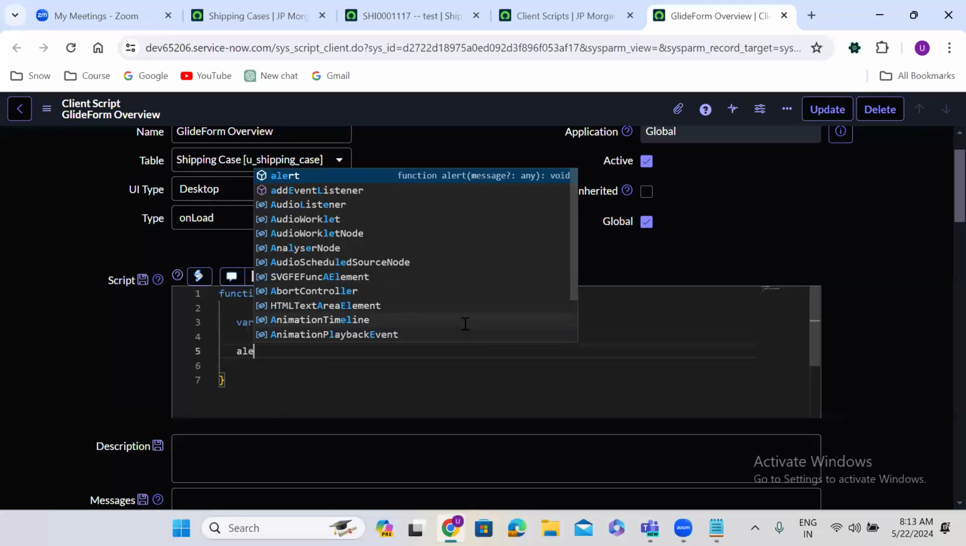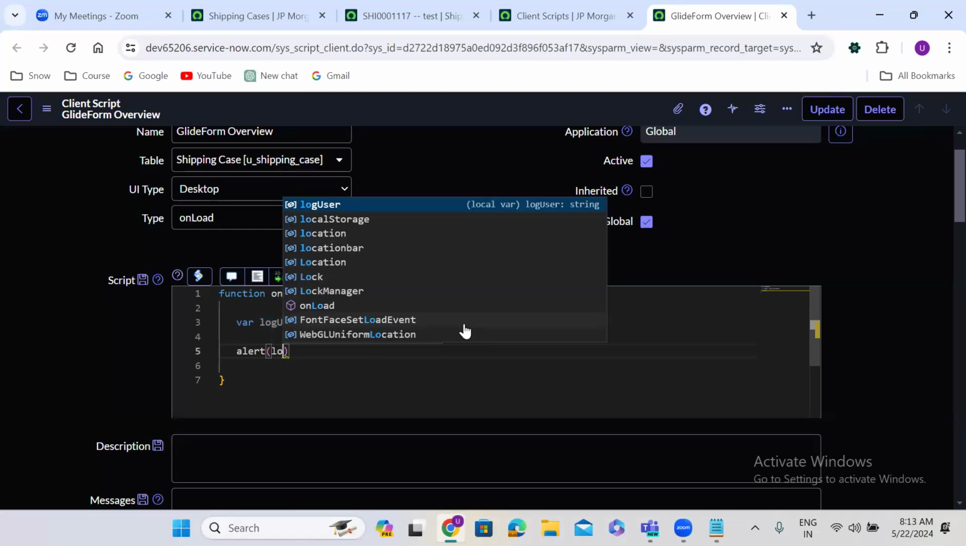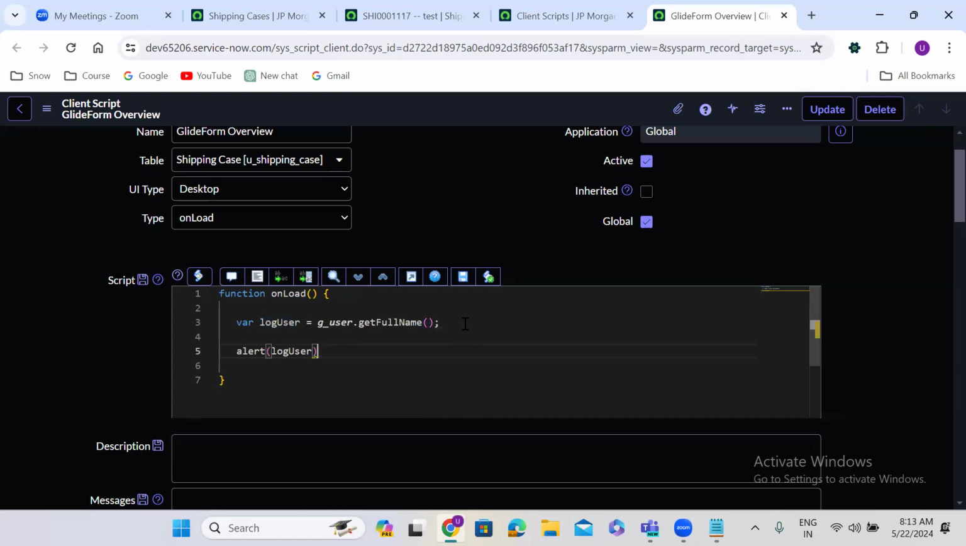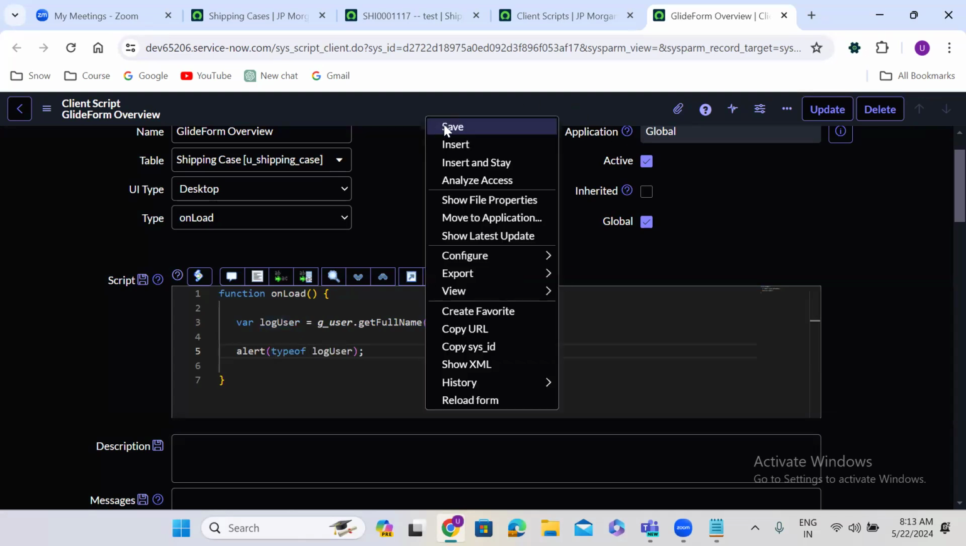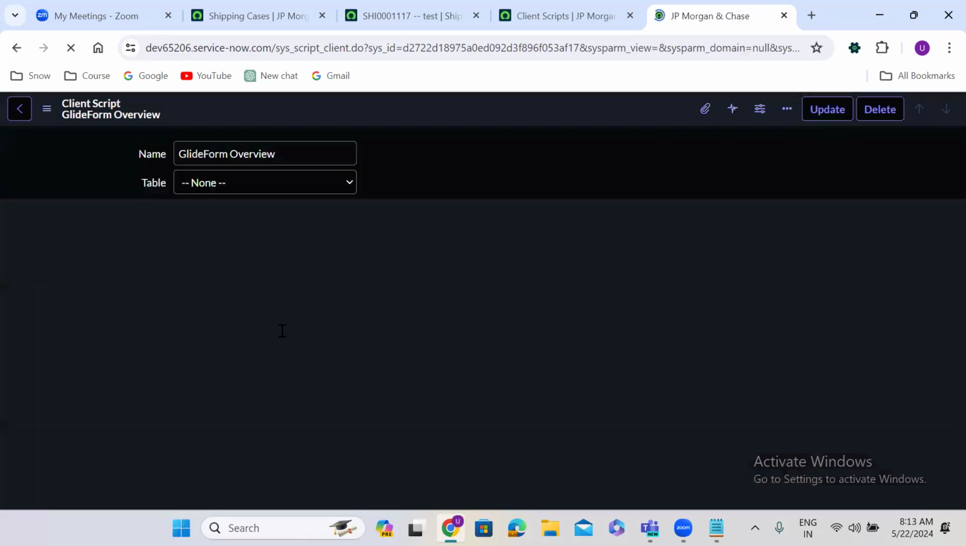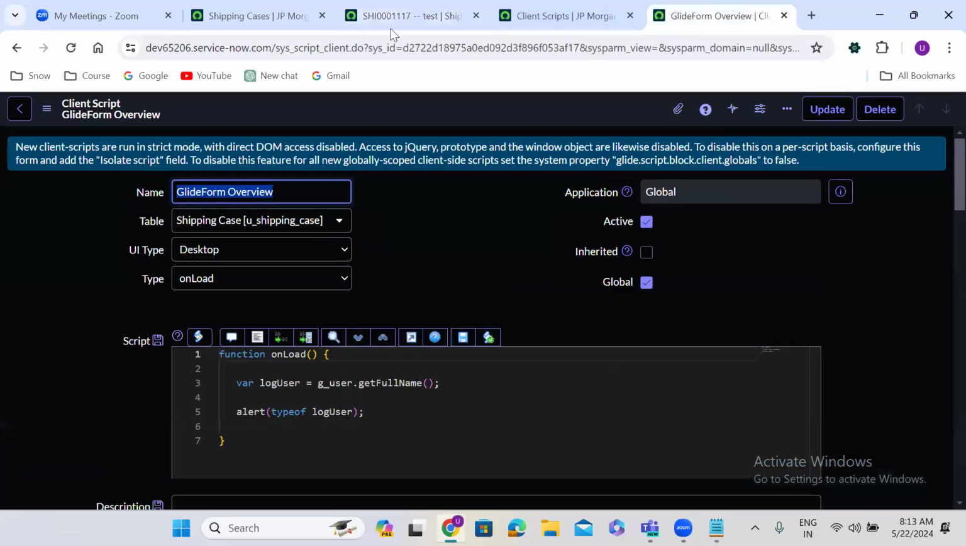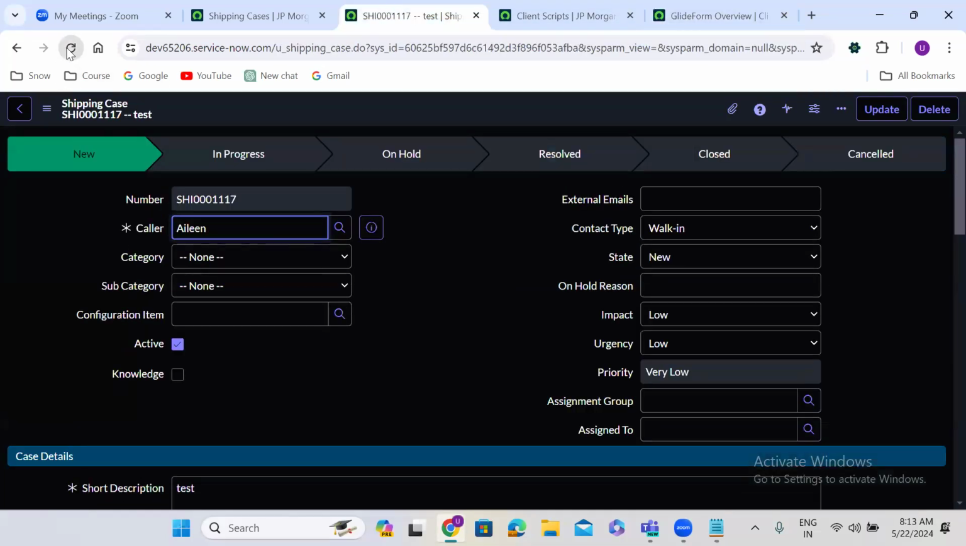Let me write alert. We will also see typeof. I am able to use JavaScript plus g_user. I can also use JavaScript plus g_user plus g_form also. So this onload client script will run every time when the form gets loaded. I am now loading the form.